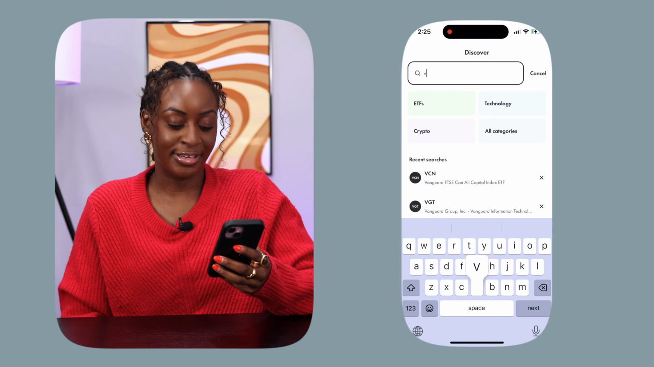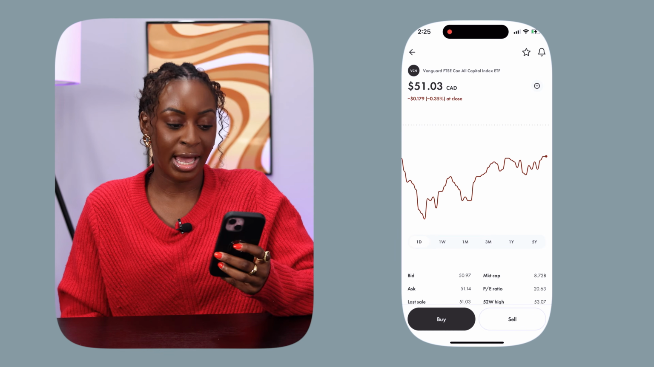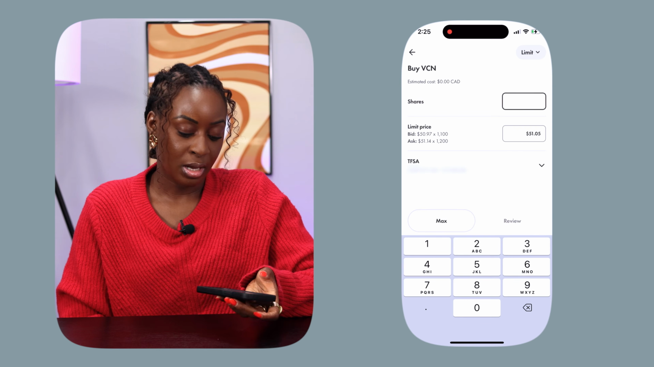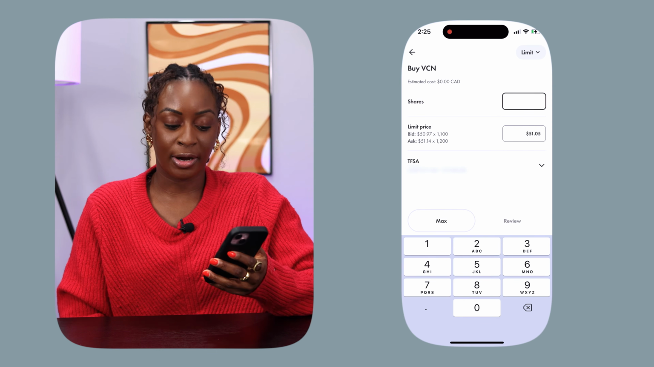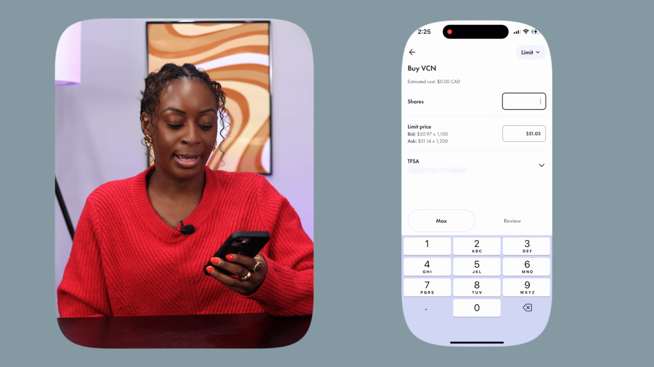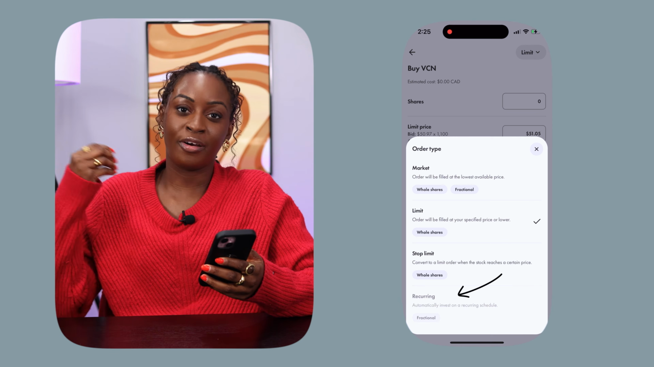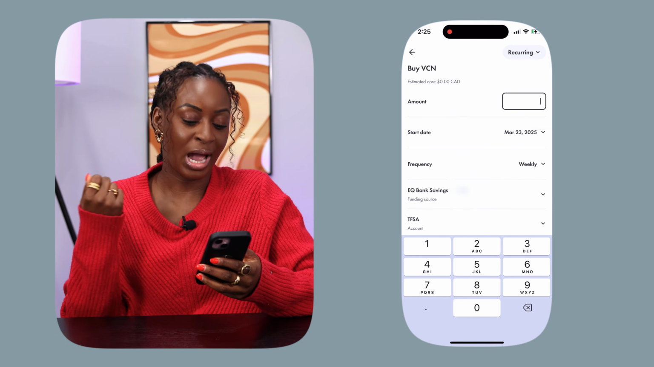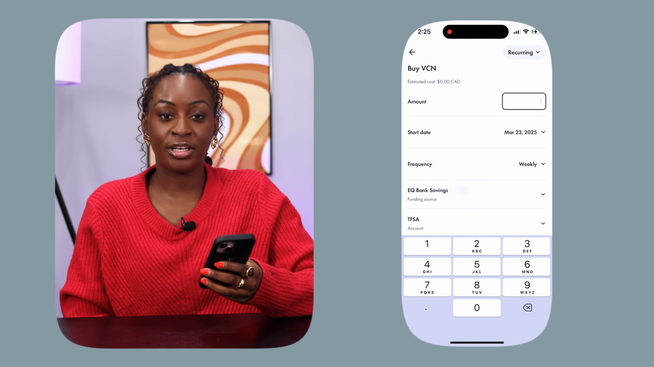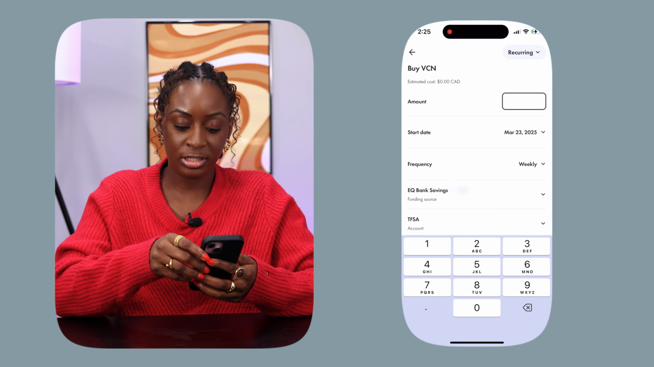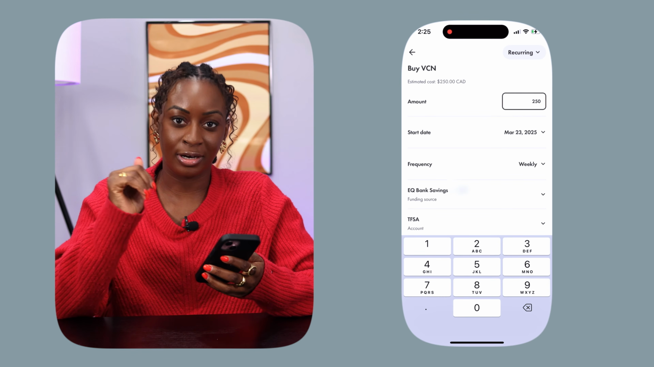Let's say again that we're going to buy VCN. You can just put in VCN here. So you can say that you want to click buy. And then instead of clicking market or limit, you're going to go to the very bottom and click recurring. So this means that you are going to buy a recurring amount of VCN every however often you want. So $250 again is what we're putting in. So we're going to say $250 and we're going to start the following Monday after our deposit hits.